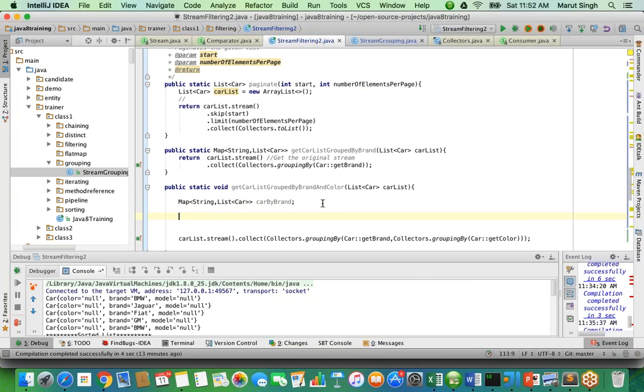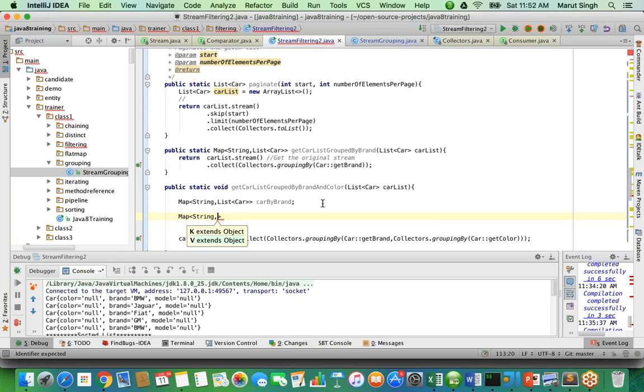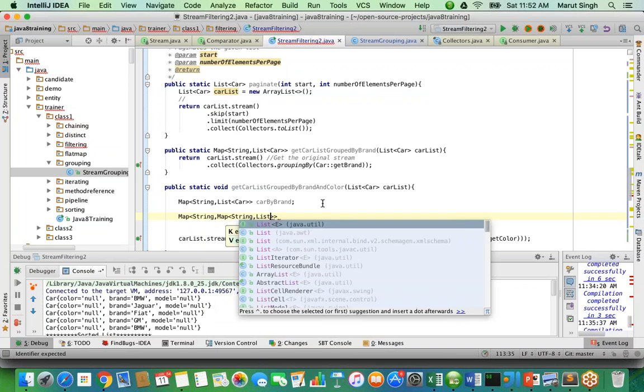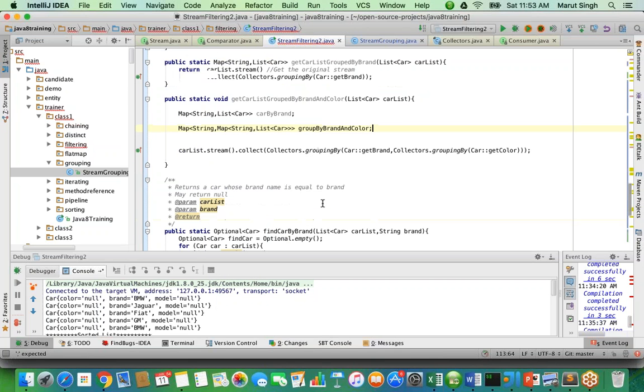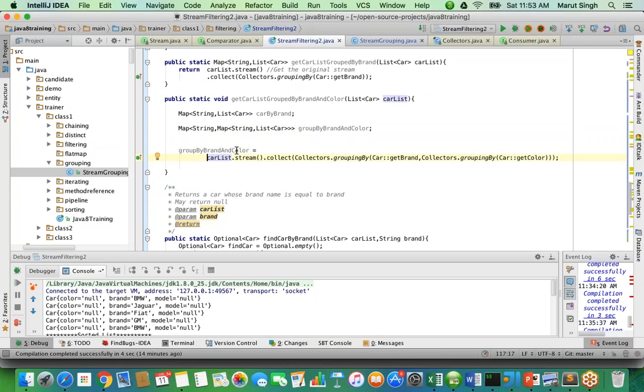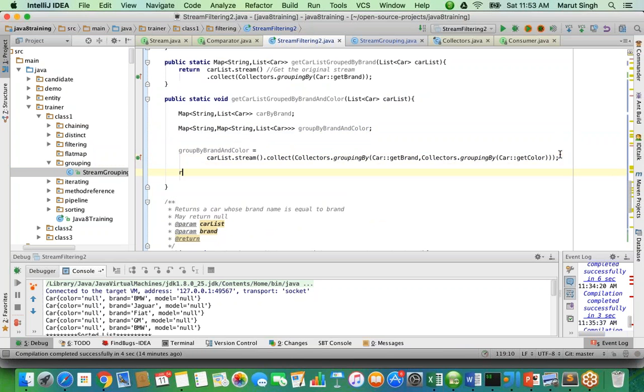But if I am grouping by two values, then what I will get is a Map of String, comma, and the inside values of this will be another group, which will be a list of cars. Another map is coming up. So it is a map by brand and color. And if I say group by brand and color equal to this, now it is not giving me any compilation error because my method signature is actually matching exactly with what it is actually returning.